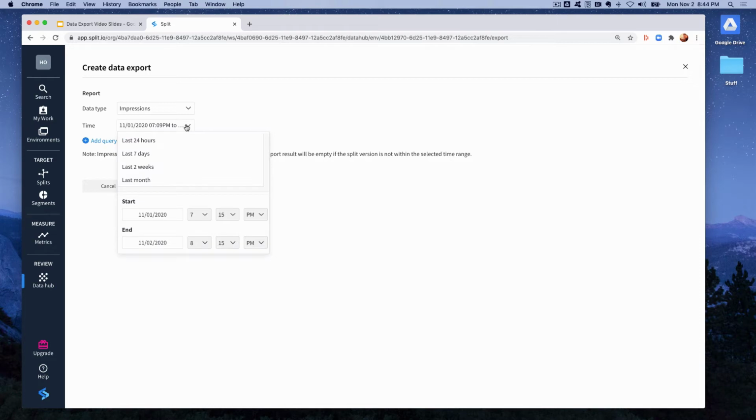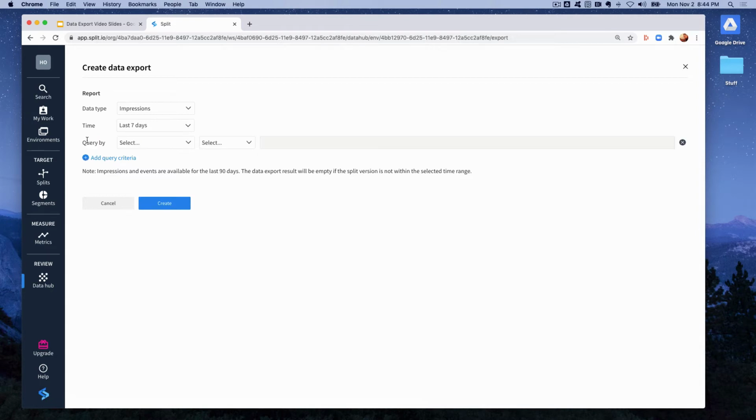But for now, we'll use one of the convenient buttons. We'll say the last 7 days. We're going to select all the impressions from the last 7 days. If we just left the query like this, it would be impressions for all of the splits in this particular environment for the last 7 days, and they might span multiple versions. But in this case, we're going to add some query criteria to get some specific information.